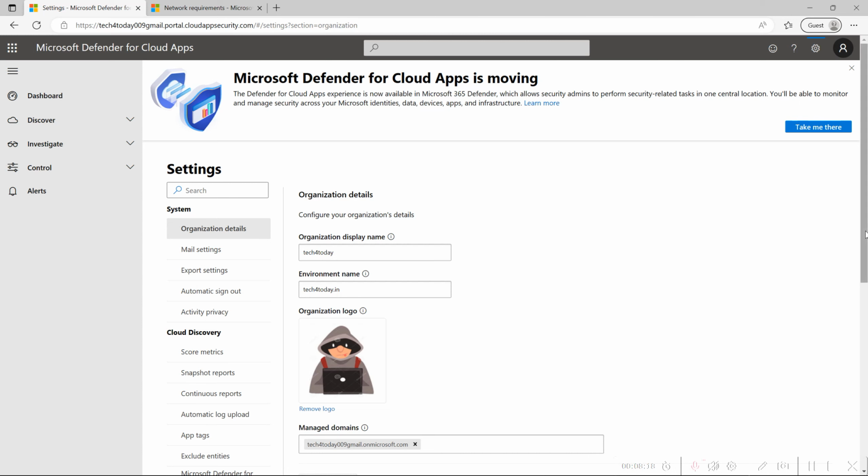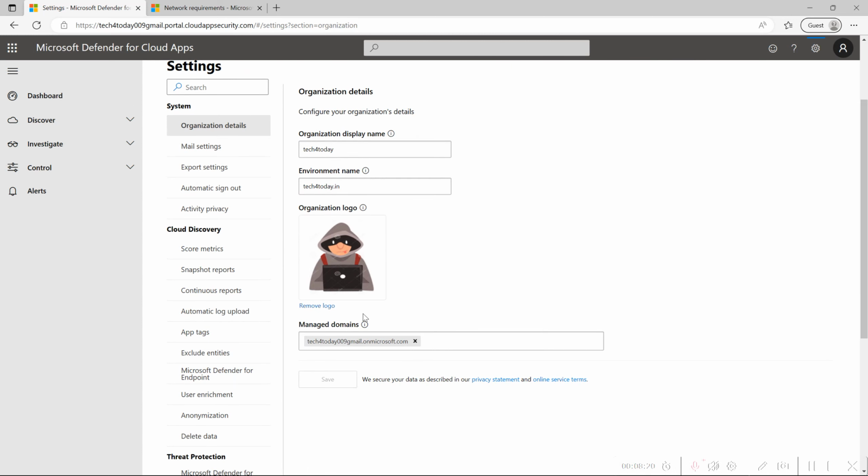So next one is manage domain. This is one of the very important settings. Manage domain is to identify your internal users. MDCA uses the managed domain to determine which users are internal and which users are external, and based on this MDCA will decide whether the file should be shared or not shared. This information is used in reports and alerts.